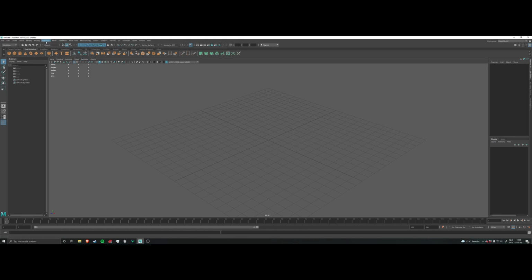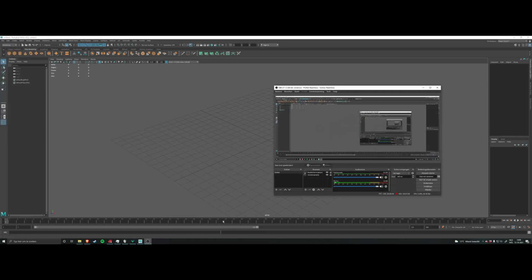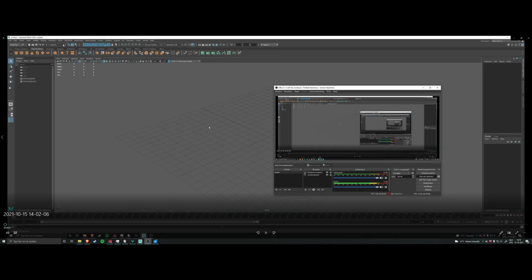So we're going to do that by going again to the top of the screen to Windows, and then Workspaces, and then we're going to go to set current workspace as. No, that's not what I meant. I apologize, I was looking at the wrong thing.